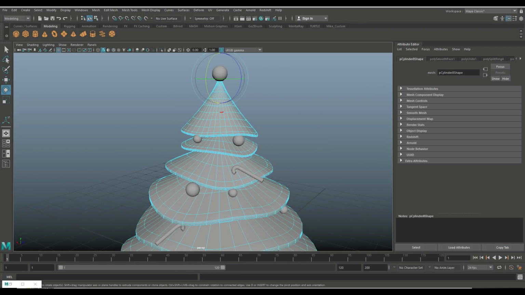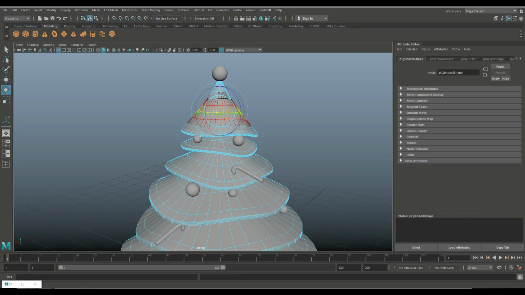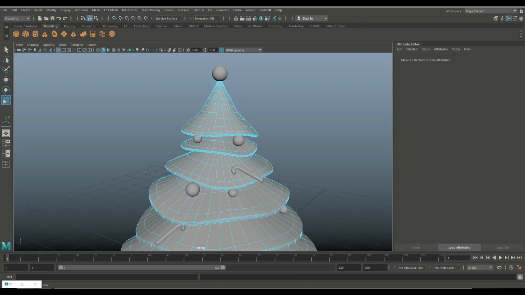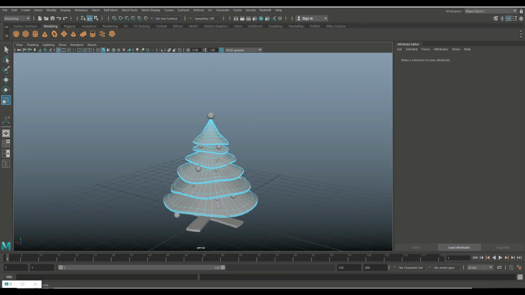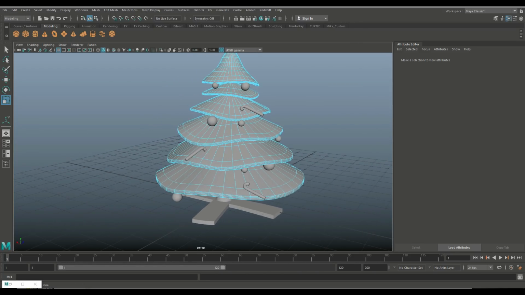I'm going to go to Edge. I'm going to double click on this edge right here, hit B for soft select, hold down B and left click and drag, and I basically want this to scale in a bit. So hit R and kind of tweak that a little bit like that.